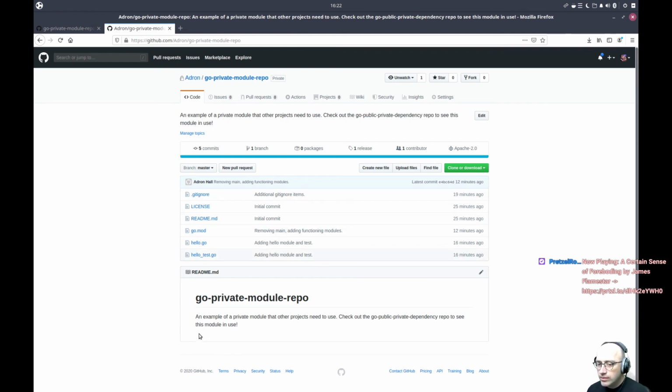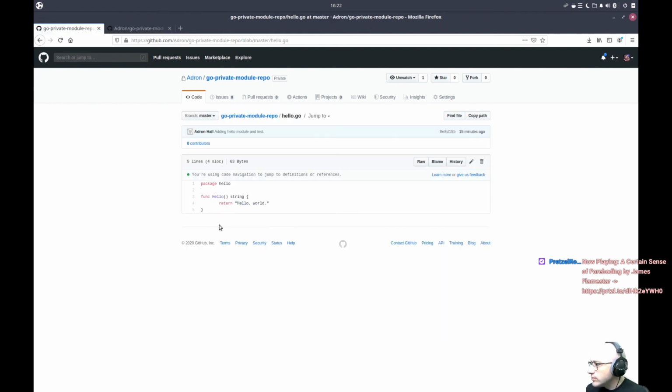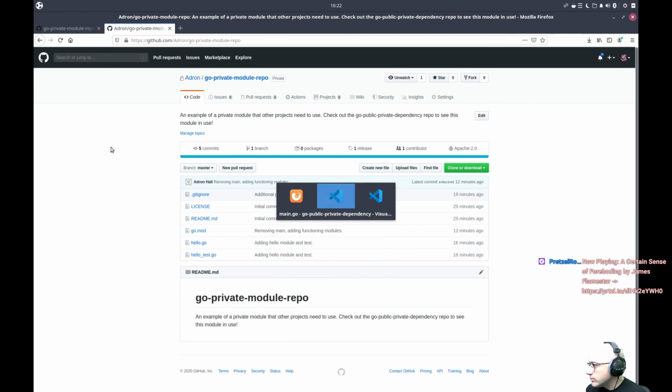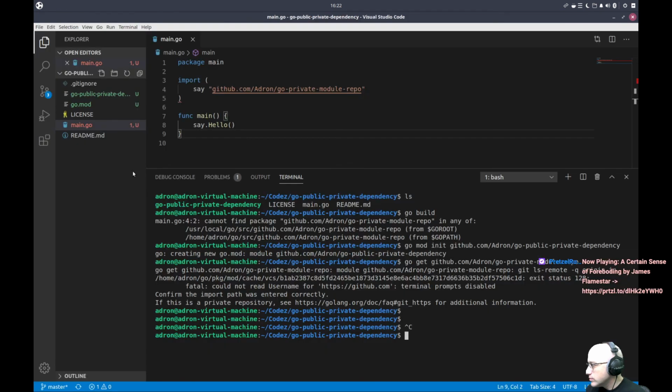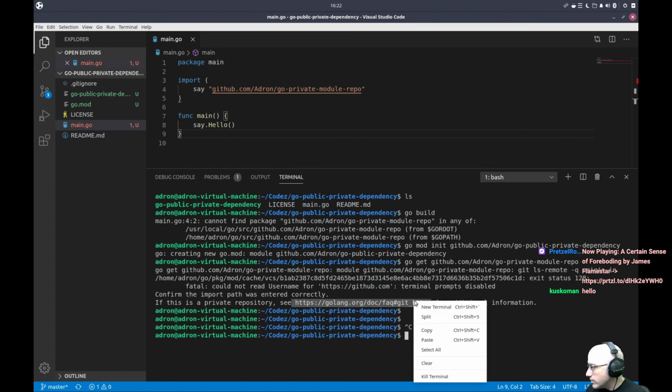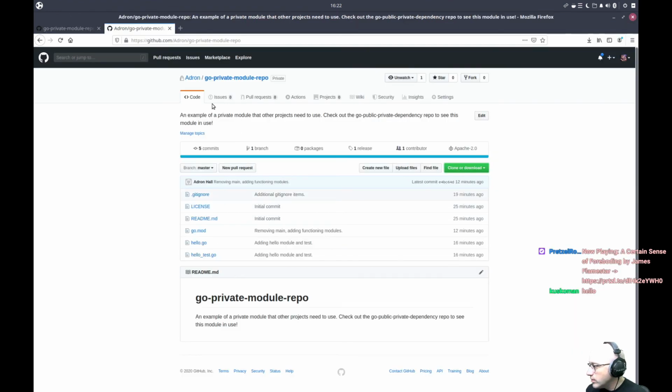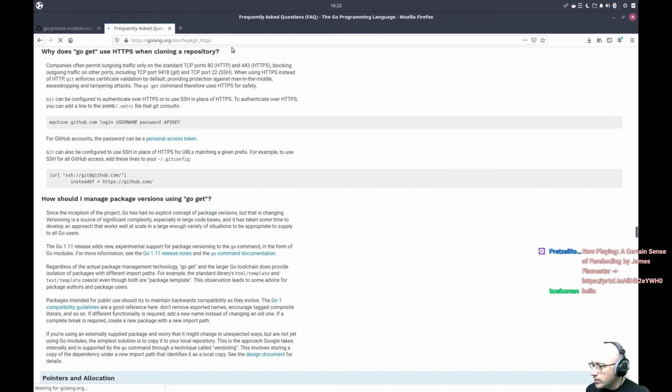Okay. Come on. Commits, branch, packages, one release. Okay. So why did that... It didn't copy this. Come on, copy. That's what I wanted here. There we go, okay.